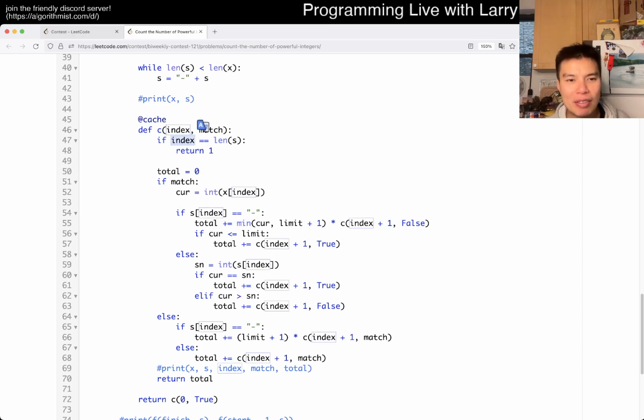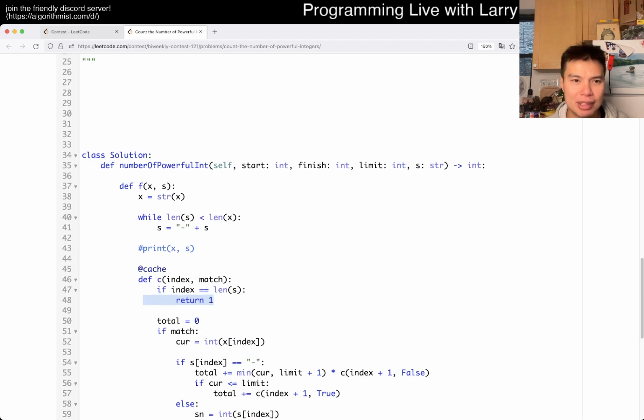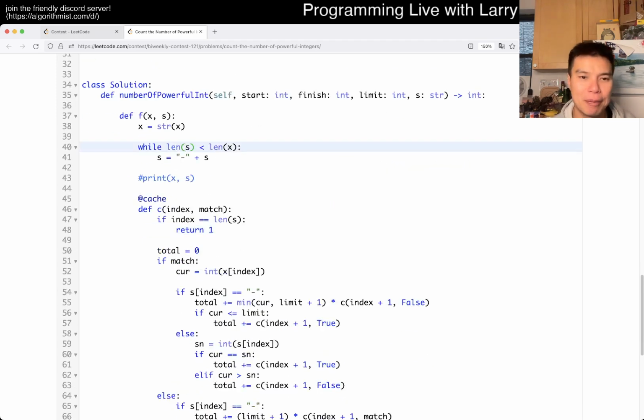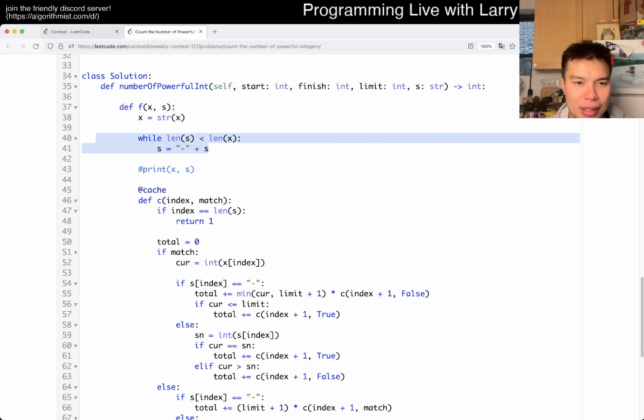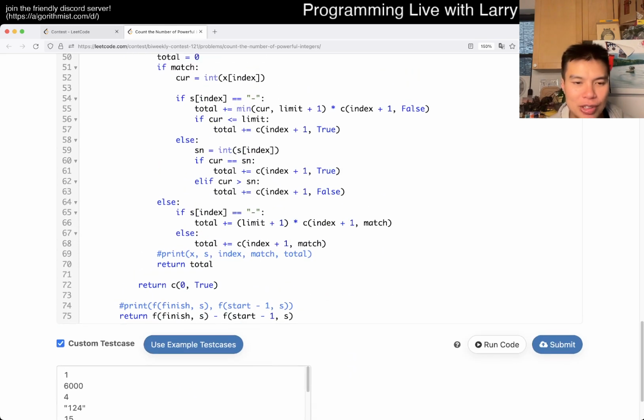But otherwise, if we ran out of digits here, that means that we match everything. Then the length is going with the suffix. Then we return 1. Oh, wait, I skipped some stuff. Here I just added a dash, maybe as a star. It's just to match up the length so that I can match up the x and the suffix. And you'll see how I use it later. But otherwise, we return the first digit, and we want to start off with constraint.